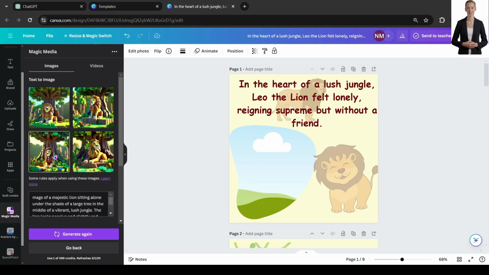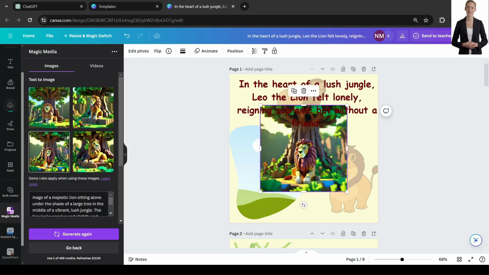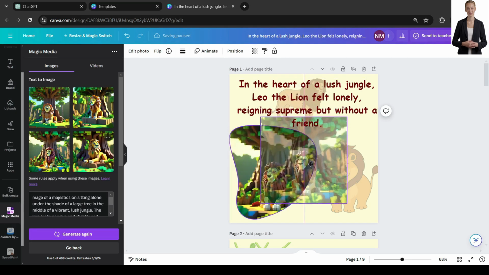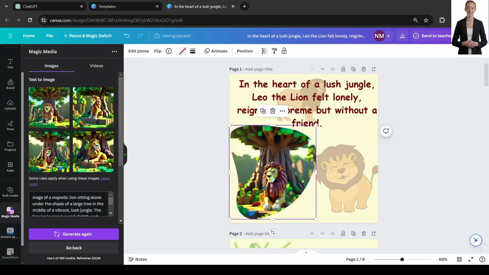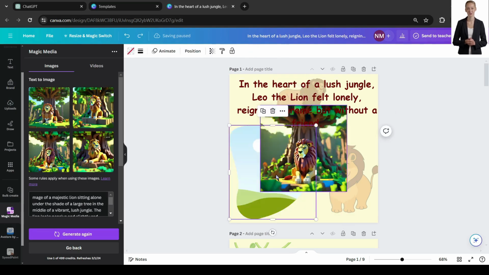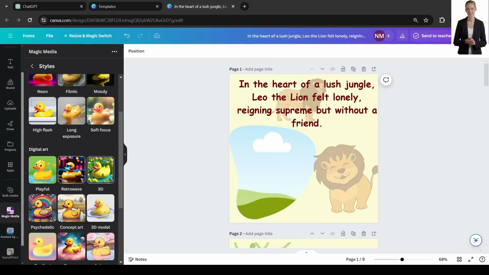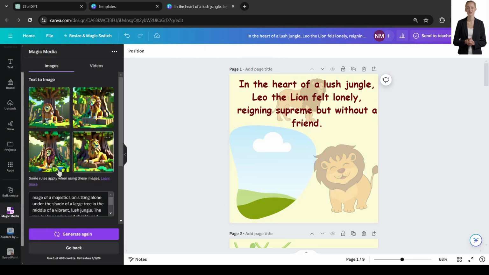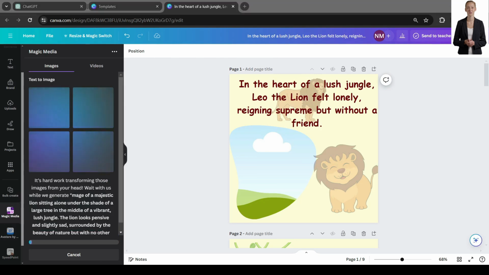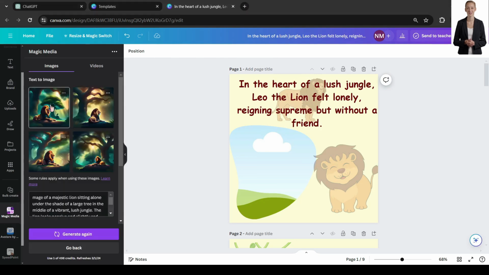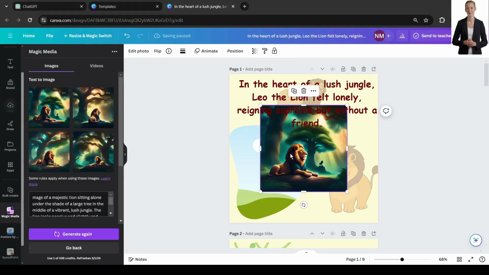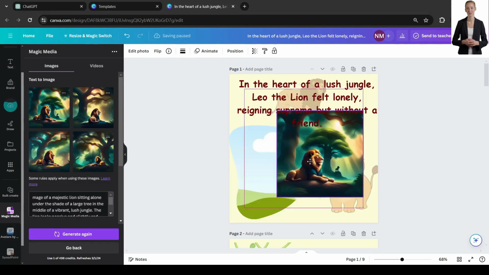From here it will take some time to generate the image. And here it is. Canva Magic Media generates 4 images for us. Select one of them. You can see the art style is not perfect for us. Let's try with another style. This time I will go with the dream style. Okay, hit the Generate Image button and here it is. This time it generates better images.